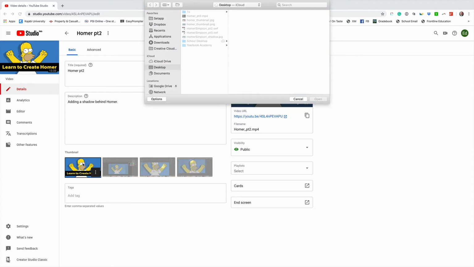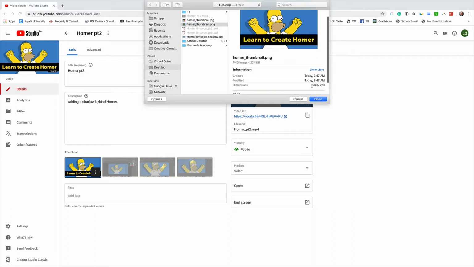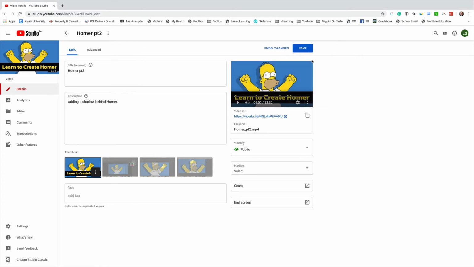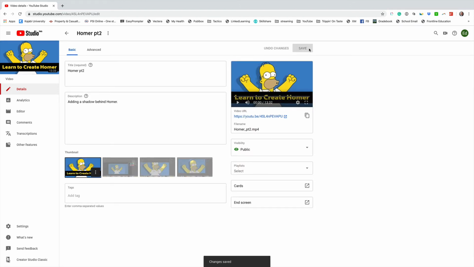I'm going to just say if I changed it, I could do that. Find where we exported out that PNG from Photoshop or Canva or wherever you're creating it. Choose your custom one. Make sure it is at 1280 by 720 in dimensions. Upload it as needed, and then the all important, make sure to click the save button. All right, now that saved it.